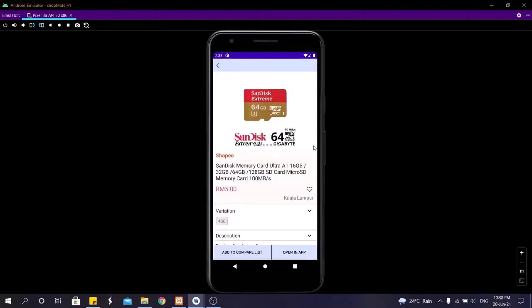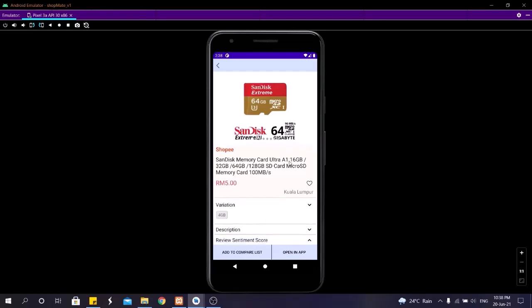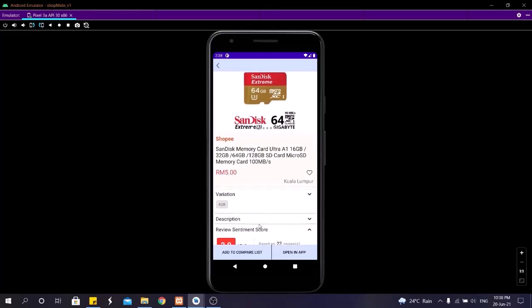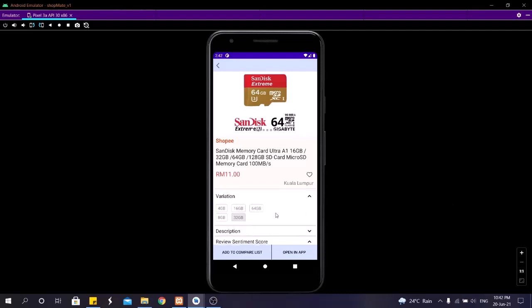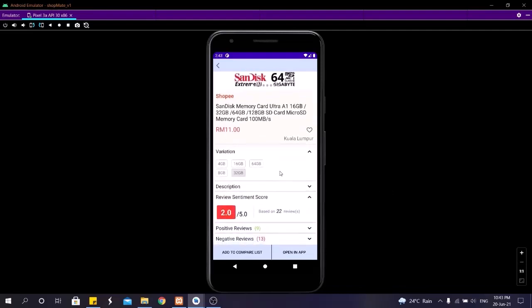When the user clicks the item, the application will again scrape some data about the item from the website. Here it shows some basic information like the name, the price, the location, and the description. The application also scrapes the variations and their prices, so the price will change according to the variation chosen. The application will also perform sentiment analysis on the item reviews, and here it shows the review sentiment score.